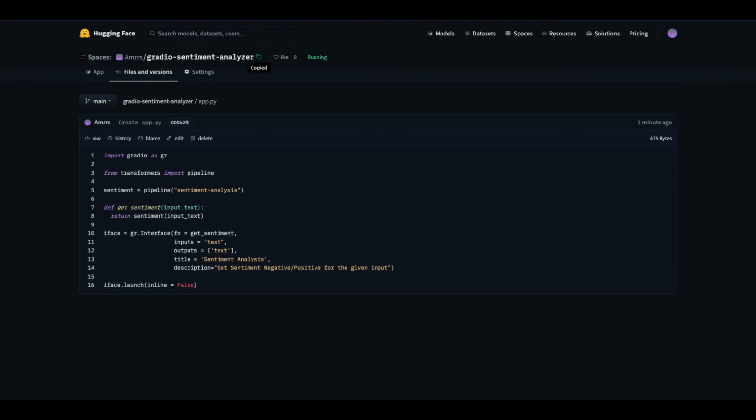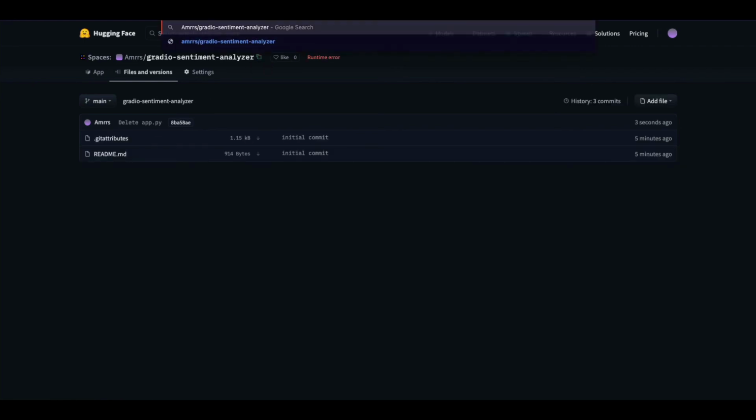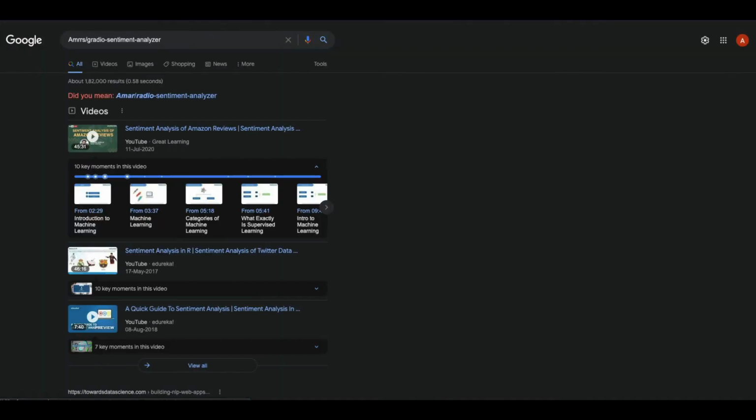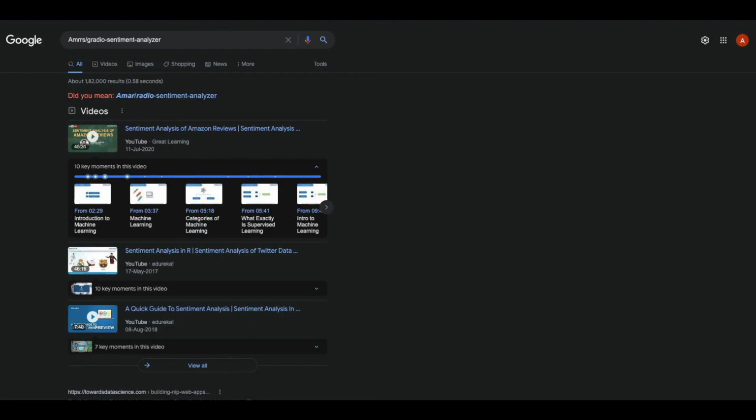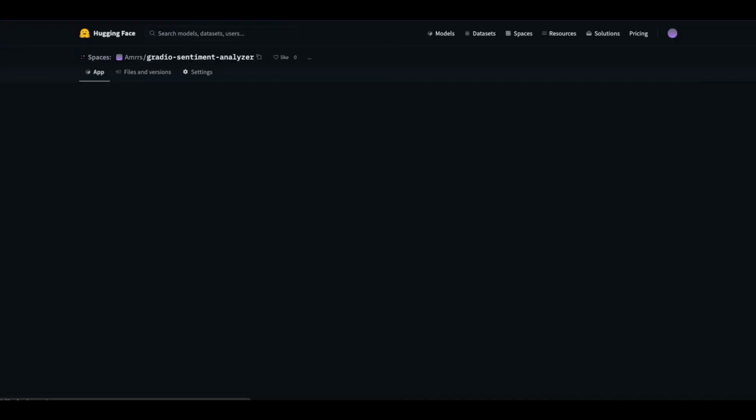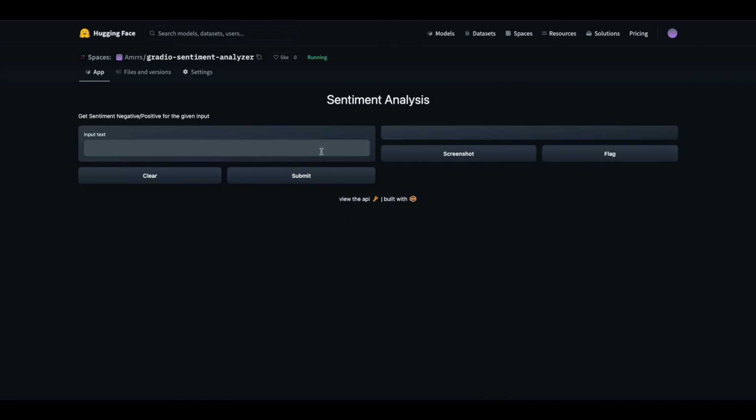Let's copy this URL, go to a new tab and paste it. Oh wait, I think I got a little excited. We have to copy the entire URL, go back here, and paste it. Okay, it has successfully managed to work, and it has also got the dark theme that goes well with the Hugging Face dark theme that we have in Spaces.